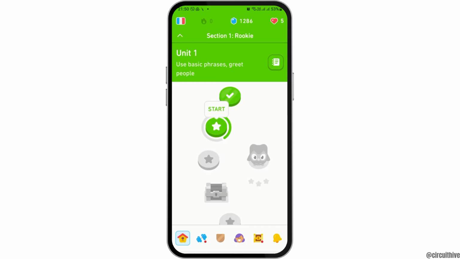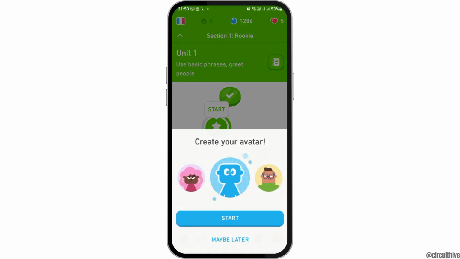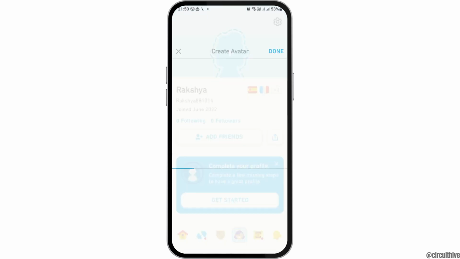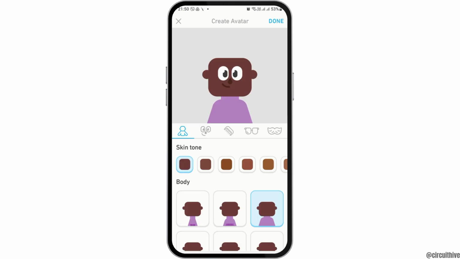Now you have to go to your profile section at the bottom. Now, after you go to your profile section, here you have to go to the plus icon. One thing you have to remember is that in order to change the profile picture on Duolingo, you can change the profile picture in the form of an avatar.